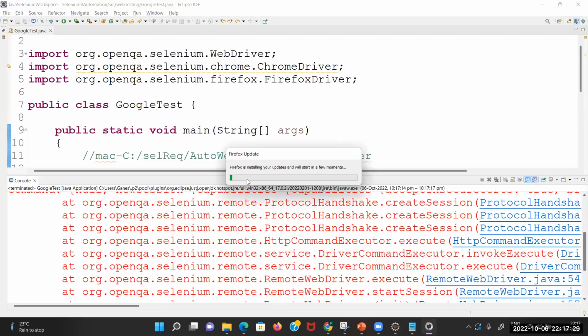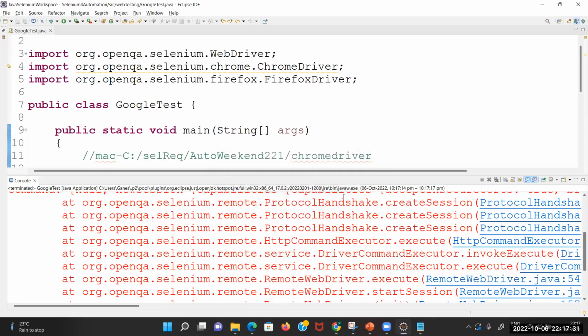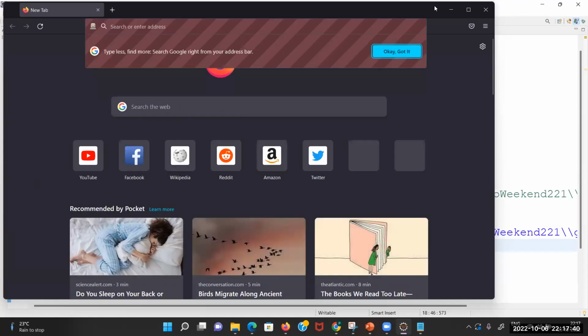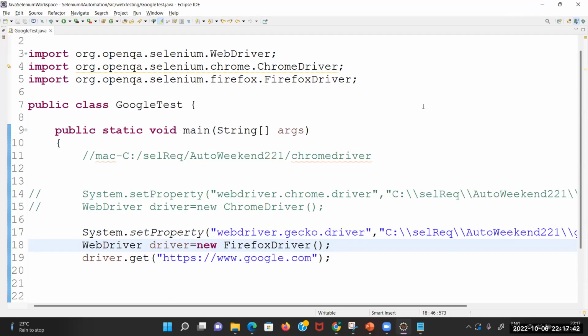Okay, my Firefox software needs an update, guys. Just wait, let me update it. See, now it is getting updated. So it will take some time. And yes, again, we will try to run this. So let me remove this console from here. Can you see? Firefox got updated now. Let me try again this time.